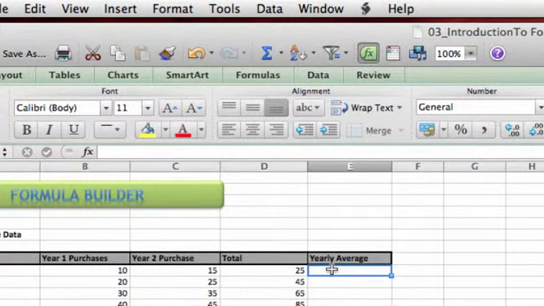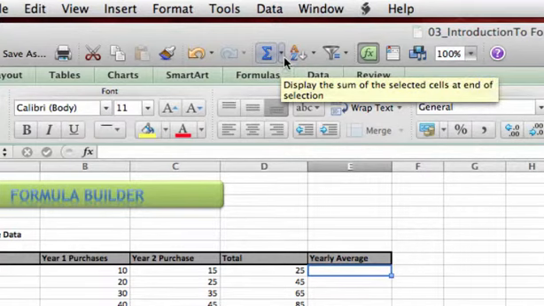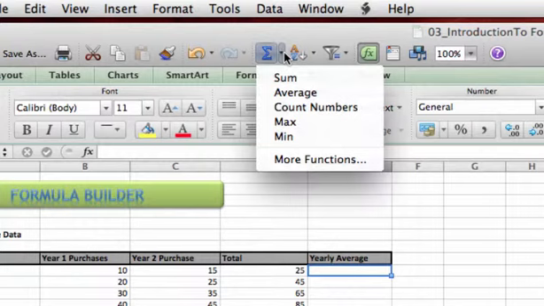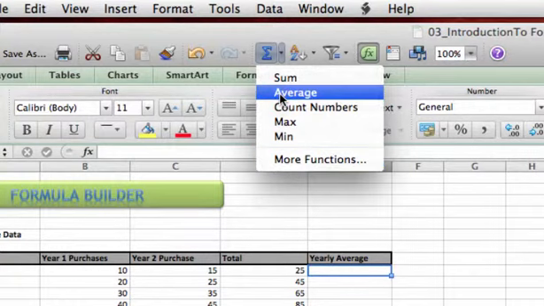Now that's really close to where I did the AutoSum, but it's the arrow next to it. That's going to contain the other functions that Excel thinks you're going to use pretty frequently. We've got average, count of numbers, min and max. And then more functions will bring us up to the Formula Builder. We'll just go ahead and click average.